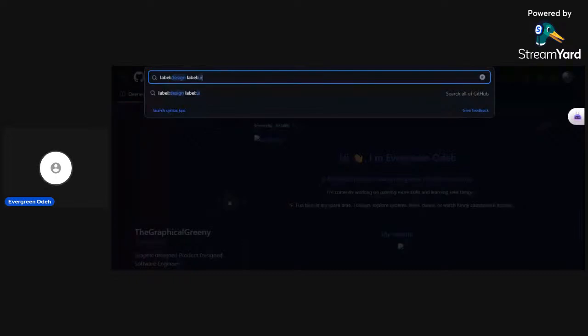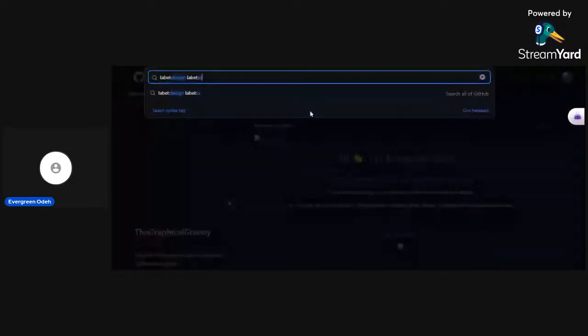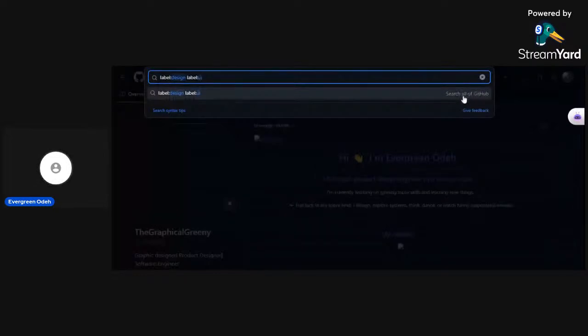It's like looking for tags on social media. That's how you have them. So I'll search, and it shows search all of GitHub. So that's what I'm going to do and search.